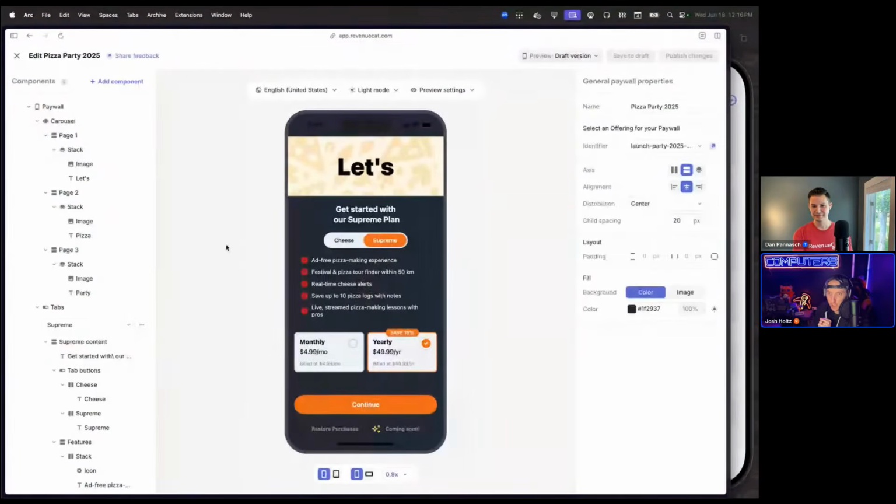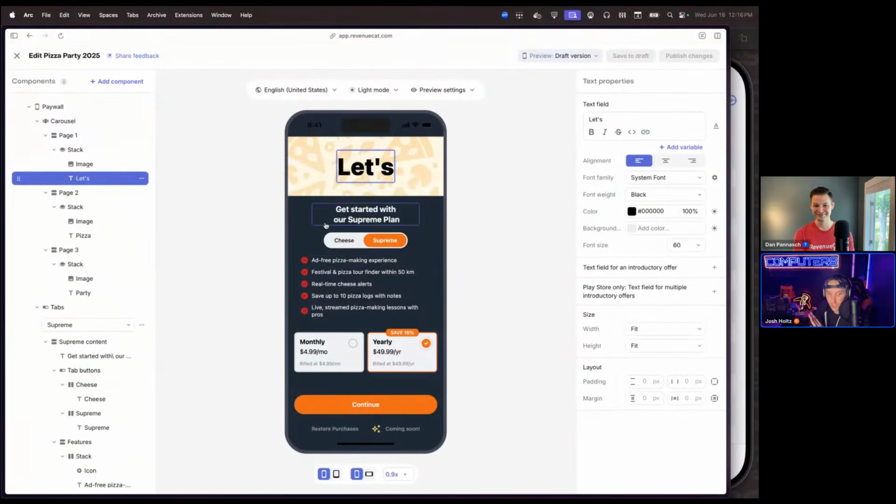So this is a paywall I created for Pizza Party. It has a carousel up top. It has multi-tier.